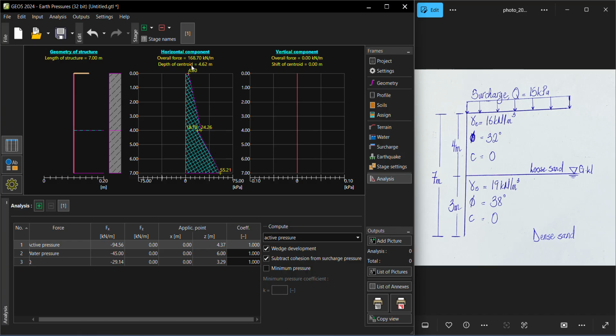So this is how our drawing is going to look like, and this is the force which is acting. The force is 168.70 kilonewtons per meter, which is acting at a depth of 4.62 meters. In terms of the horizontal component, we are only having the force, but in terms of the vertical component, we are not having any force here. So this is how we calculate for lateral earth pressure using GEO5.